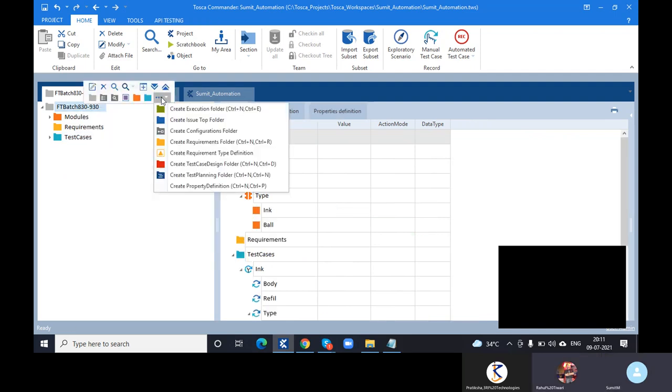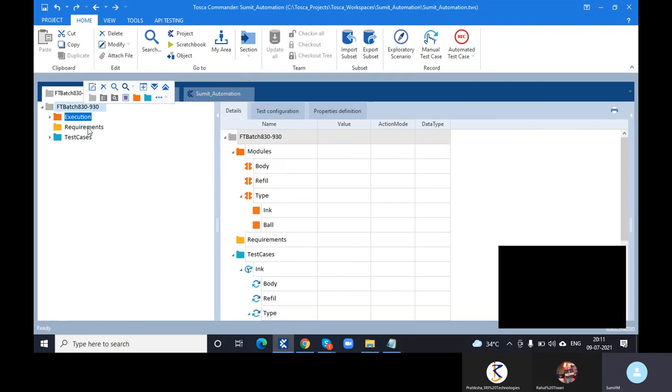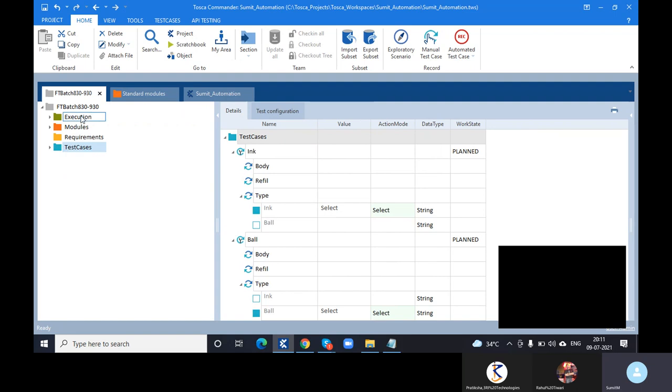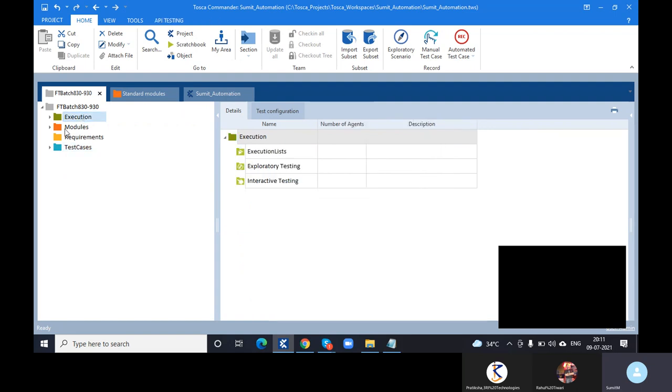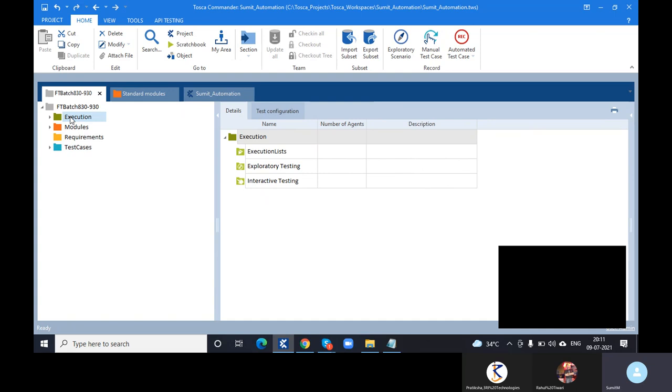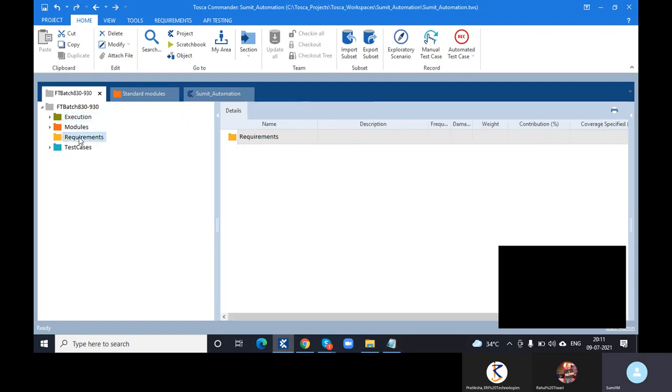For the creation and maintenance of the logs, we have the execution section. Whatever we have created here, we will execute here. Whatever we have designed here, we will reuse here in the test case folder. Whatever we have developed in the test case, we will execute here in the green execution folder. So this is how everything is interlinked, and whatever we are developing here will be maintained here in the requirements.